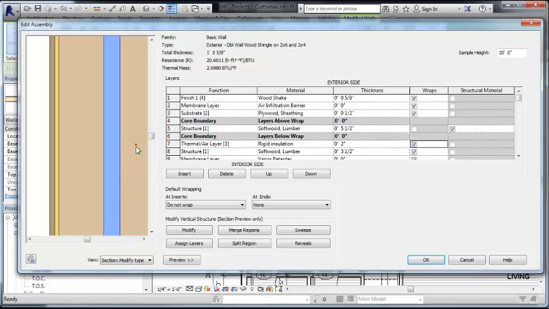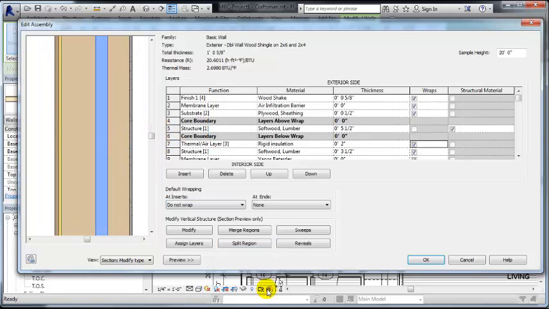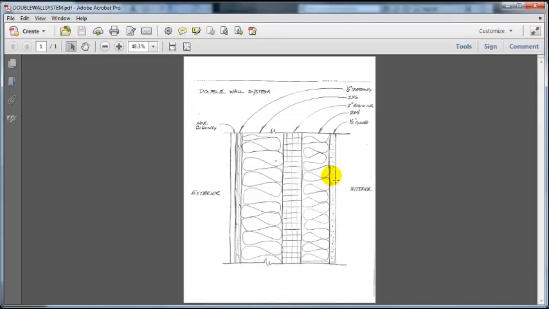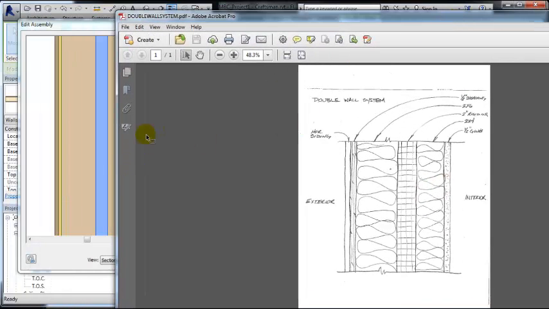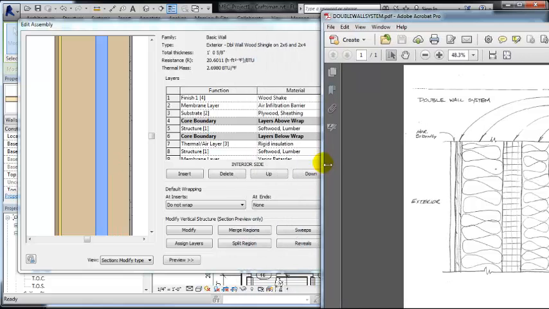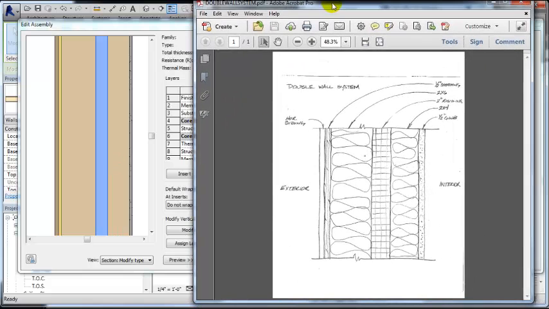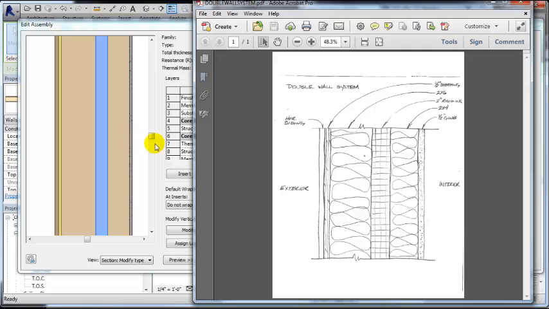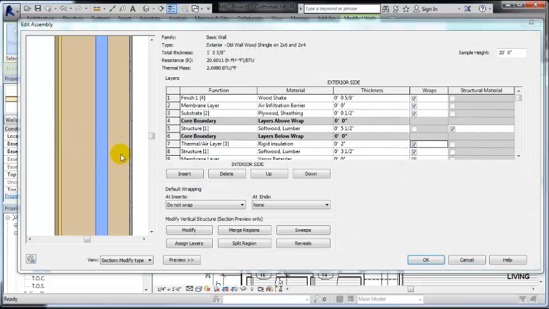Alright, so let's back this up a little bit and see if this matches our wall. We have gypsum wallboard, 2x4, rigid insulation, 2x6, sheathing, and siding. Looks good. So I'm going to see if this will work the way I have it set up. I'm going to hit OK.